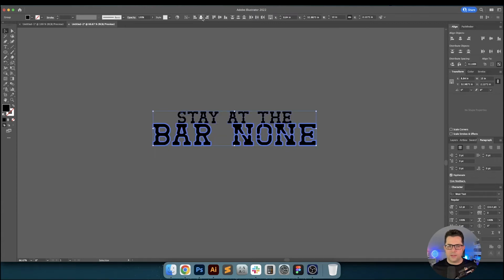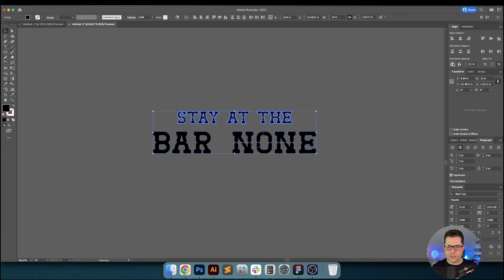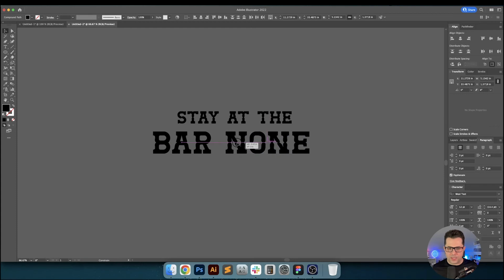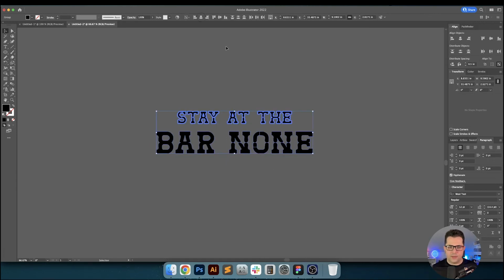Let's align these, make sure that they're aligned. Good. And let's push it down. Maybe let's see what 1/2 inch looks like. Okay, that looks good. I think we've got a little bit too much spacing in between the bar and none, so let's just kind of bring this over. That's good. And we'll just align these together.